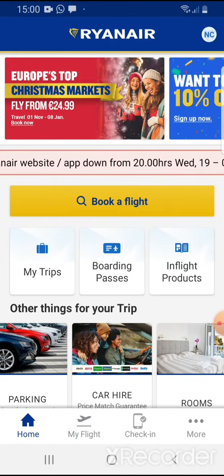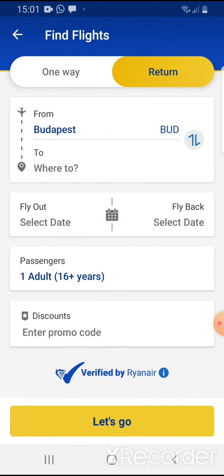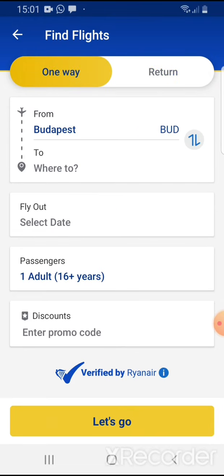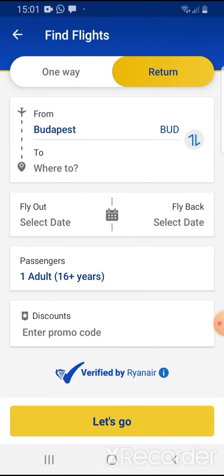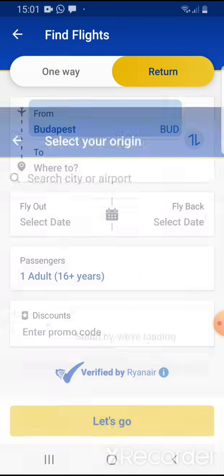Open the Ryanair app and you can see it already in the middle, the book a flight button. You tap on it. Here you can choose if you would like to buy a one-way ticket or you would like to return too. Let's choose the return.